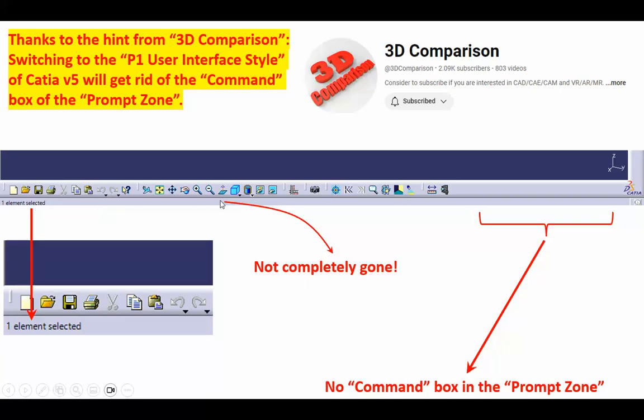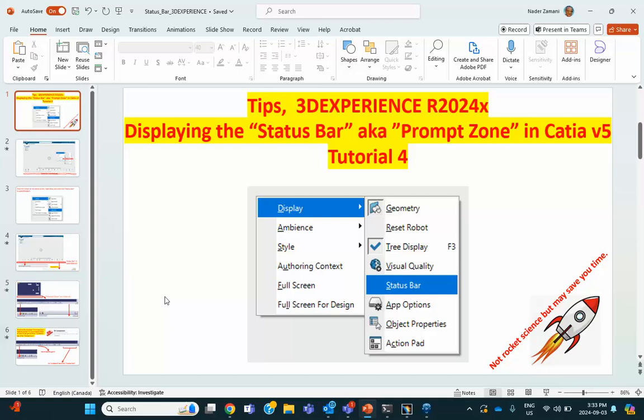However, you cannot completely get rid of this zone here. You can get rid of the command, but not the strip itself and the message that it's writing there. So let me show you how it works.